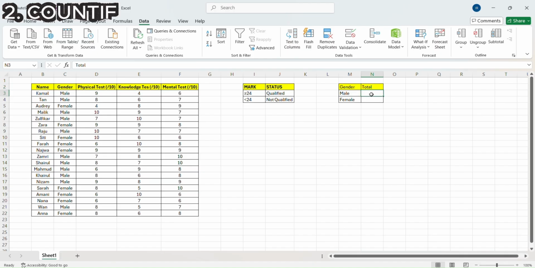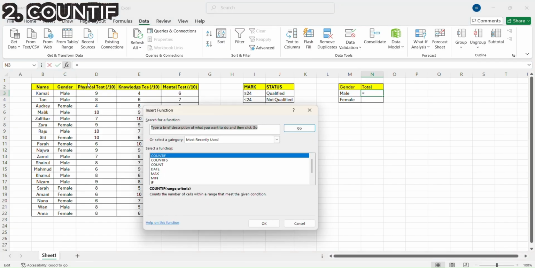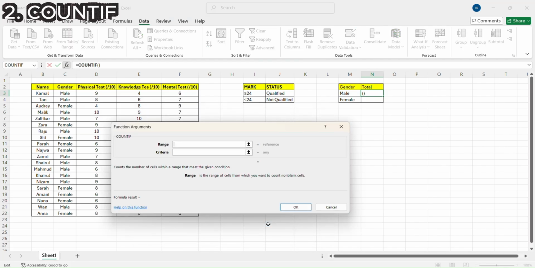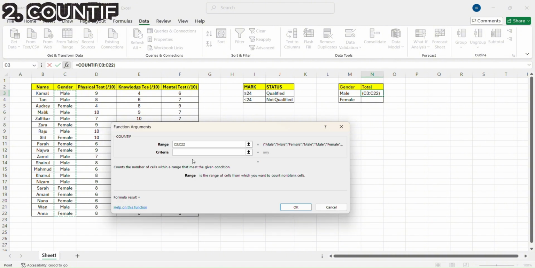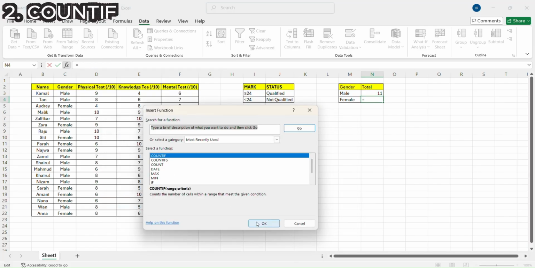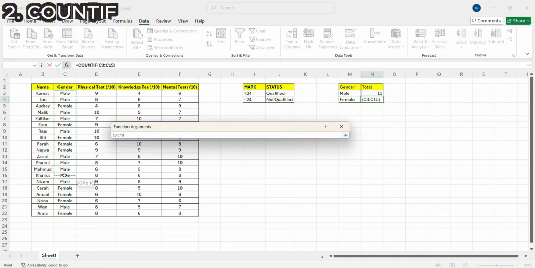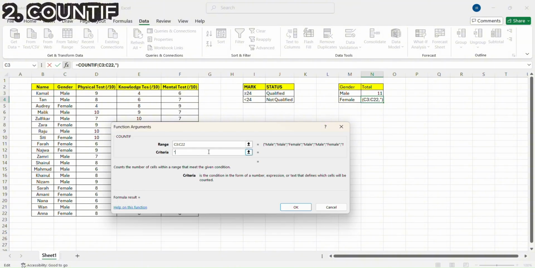So we need to double click on entry and click on the fx, which is function, and we click COUNTIF. So we need to drag the table from C3 until C22 for the range. And for the criteria, we need to use male first because you want to calculate the number of males that joined the competition. If you want to find the number of females, you need to repeat the recent step, but you will need to type female for the criteria.